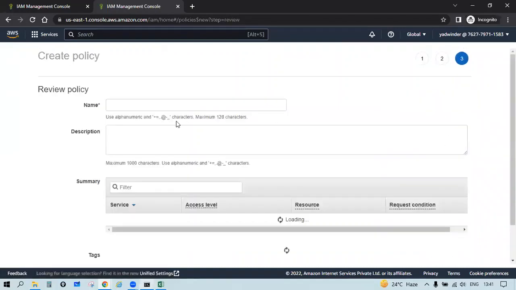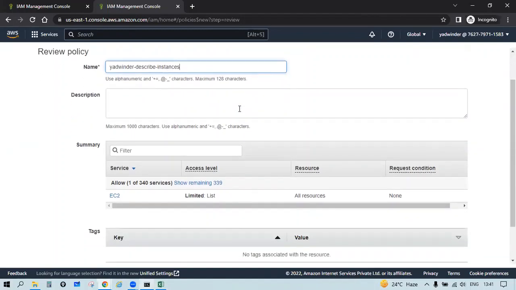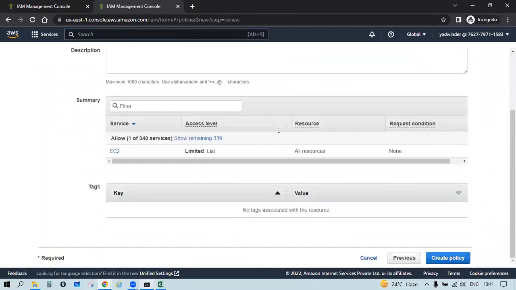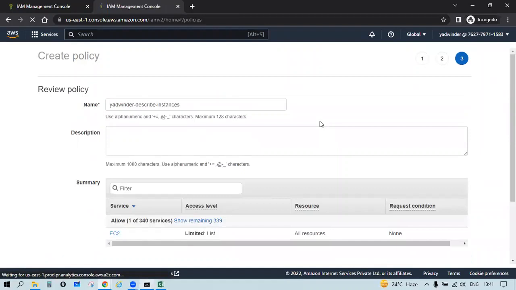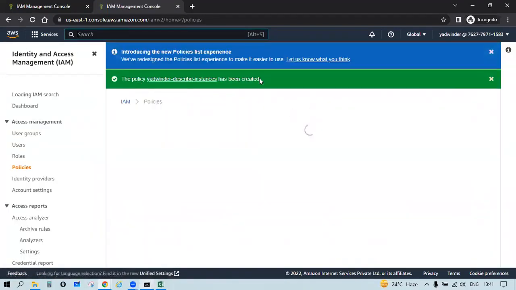Review, और यहाँ पर लिख देता हूँ मैं यादविंदर describe. Just for hint, I can type any particular policy name. So this is describe यादविंदर describe instances, ठीक है? मैं इस नाम से एक पॉलिसी बना रहा हूँ, यादविंदर में डाल रहा हूँ just for the hint, ठीक है? ये मैंने create कर दिया. Let's click on create policy, and there you will be able to see that after some time, yeah, the policy is created. This policy is created now, ठीक है?